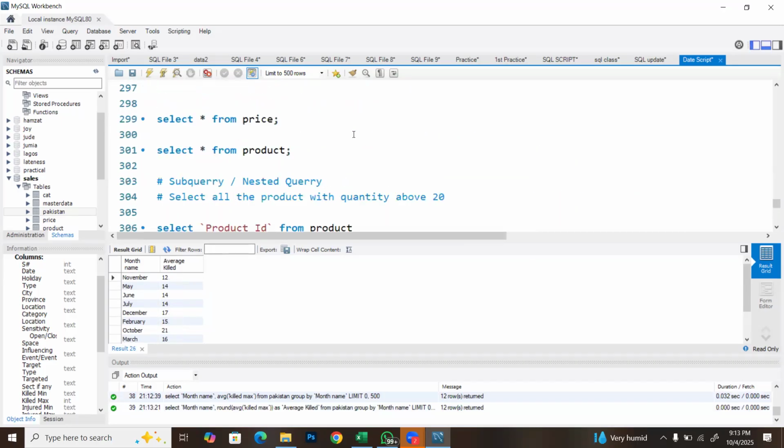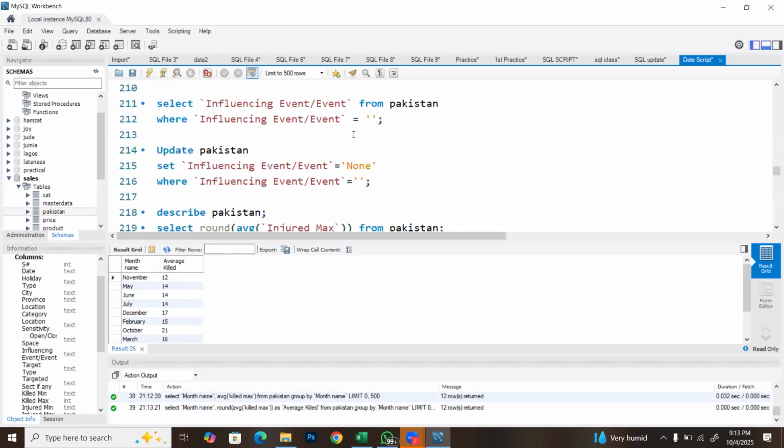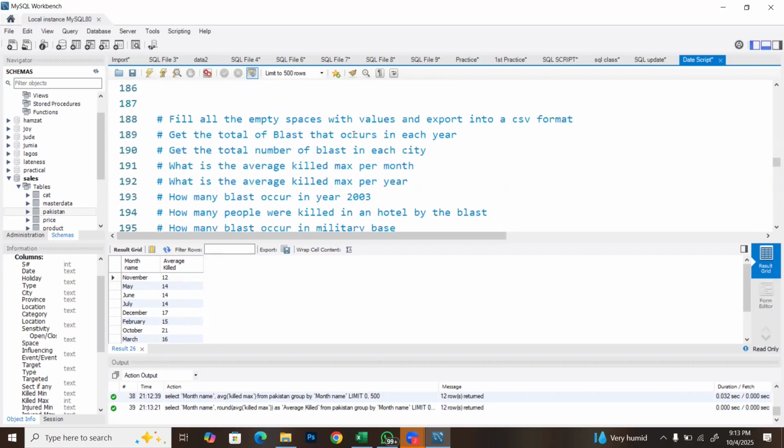Let's go to the next question. What is the average killed per year? You can do that. How many blasts occur in year 2003? How many blasts occur in year 2003?